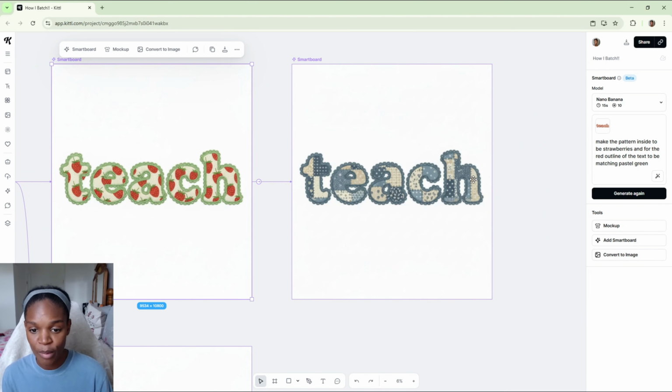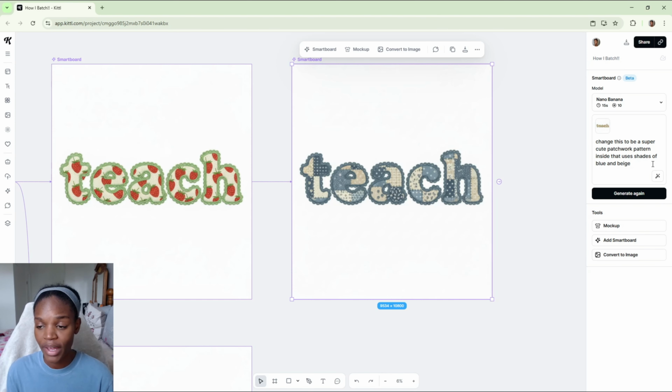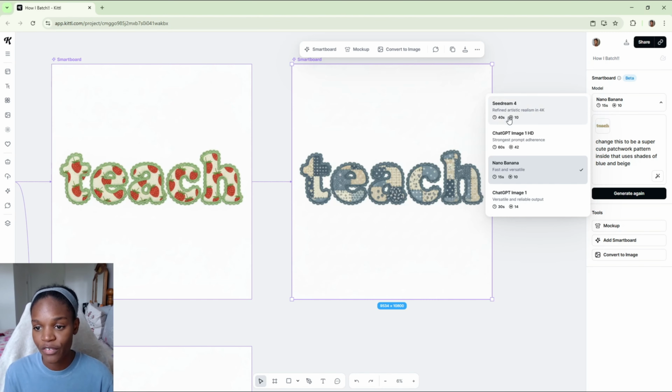This has been very popular recently as well. So I got a patchwork design inside of the text, and it looks beautiful. And for this one, I didn't even say for the outline to match. The AI is smart enough, it knows what it's doing. I'm actually using the model Nano Banana, which is very new and I've been loving so far. But you guys can also see that there's other different AI generators that you can use to generate your images.